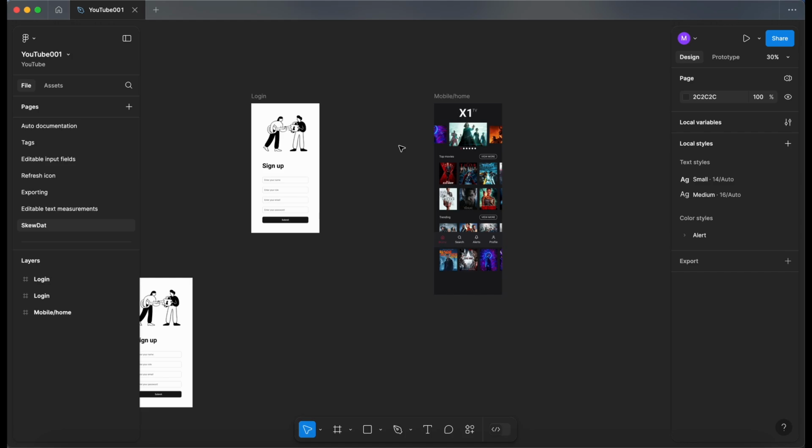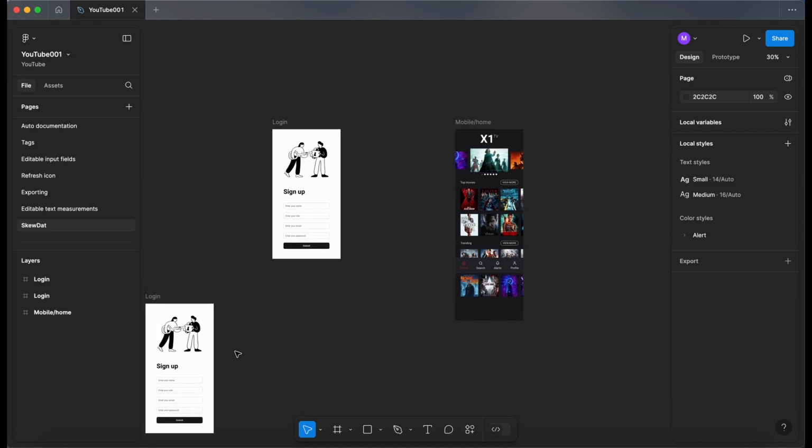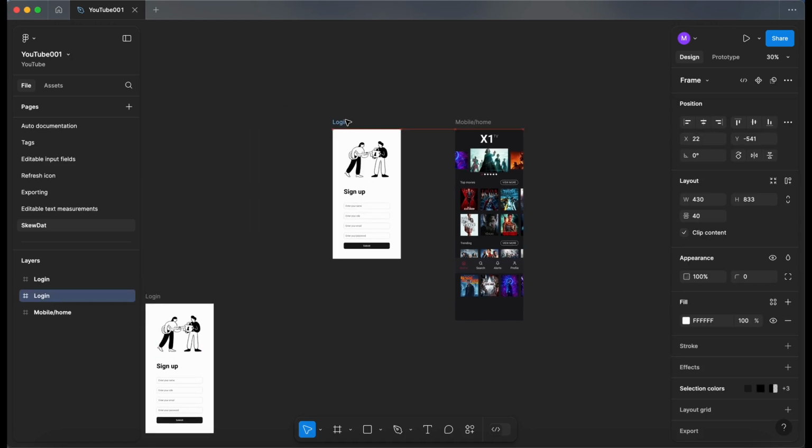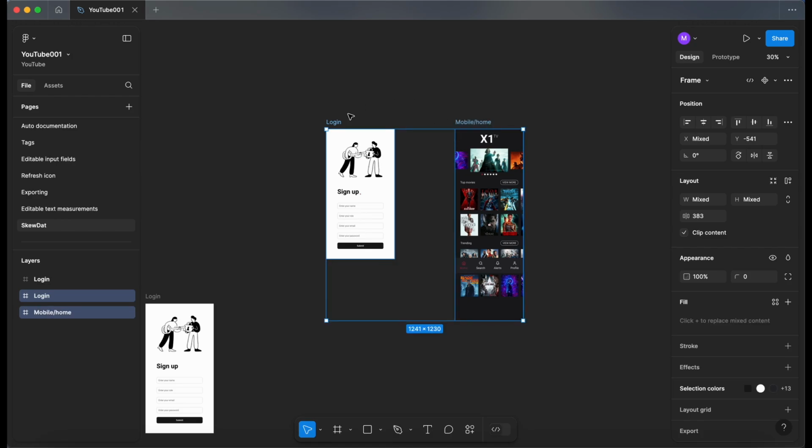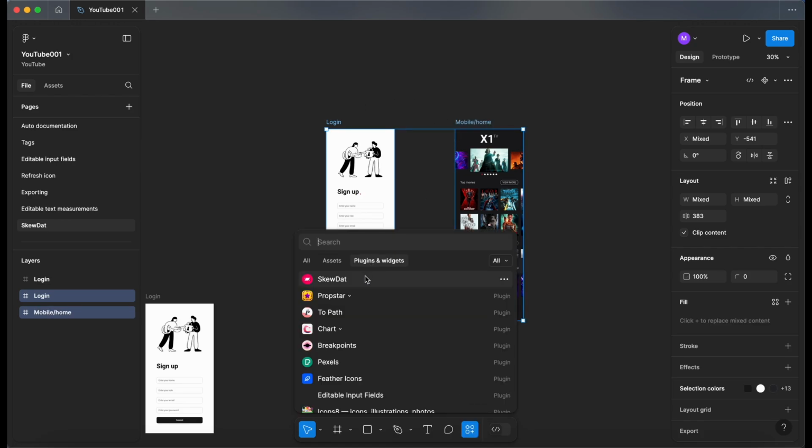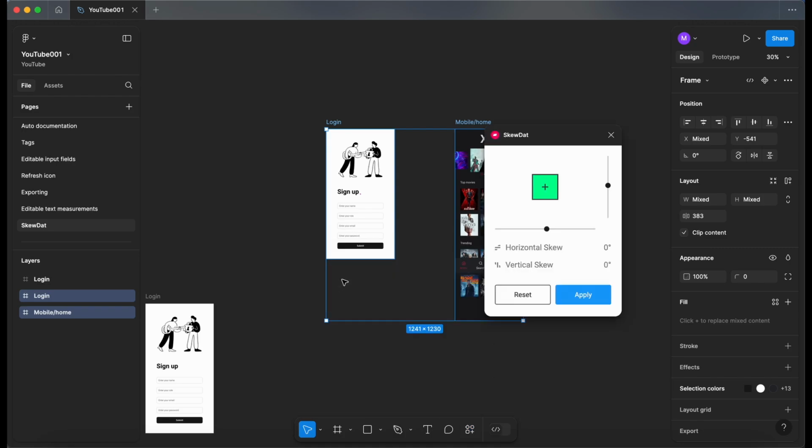Okay, so here we are in Figma. I've got a couple of my old designs here. I've duplicated one down here. Let's put these close together. Let's select both of these frames. Let's go into Actions, go to Plugins, and select Skew Dat.